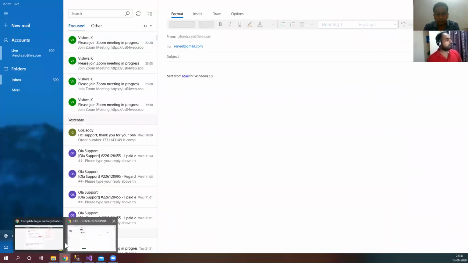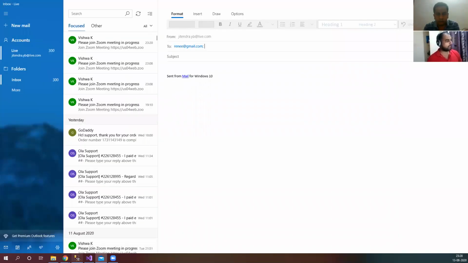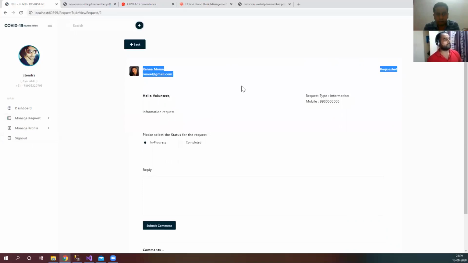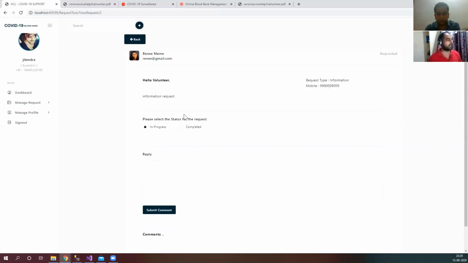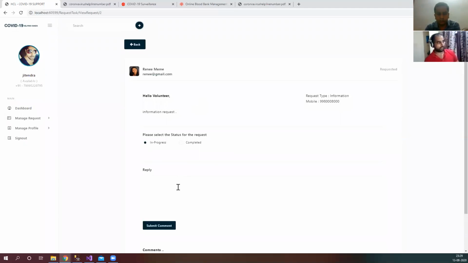It will show the email ID of that requester. Then it will show the mobile number, and which kind of request has been made by the requester: whether it is information, or they want to request the doorstep service, or an ambulance. Based on the request type the requester selects, it will appear in the request detail. And currently the status is requested. Let's see if I want to work on this request. I'm one of the volunteers in this application, so I can say that I'm working on it.